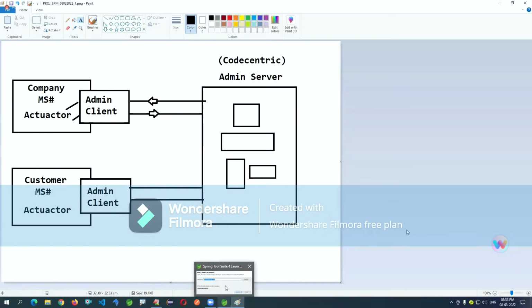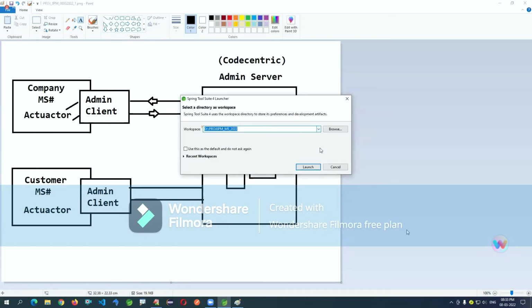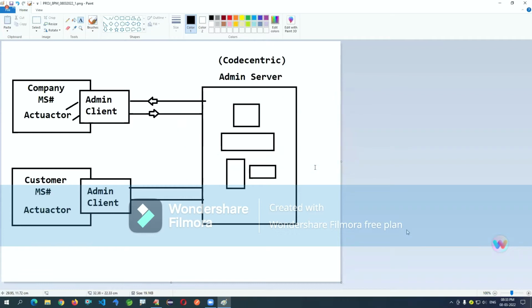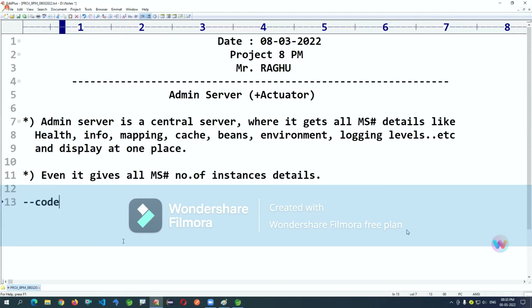Okay, so here how it can be handled, that I am going to show. Here are the code modifications. I am going to show here one by one.